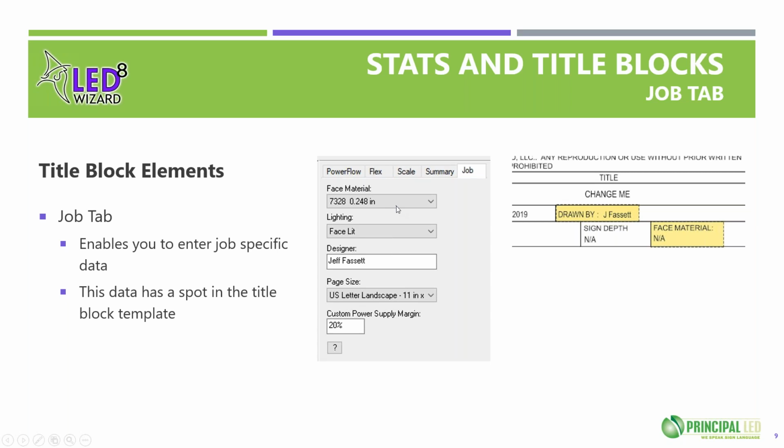And I think I mentioned this before. This is not a face material that you're choosing that drives the layout. This is a face material that you're putting in just to say that this is the material. So whether you pick a thick or a thin or a translucent one or not, that's actually not an input to the layout. It's after the fact. There's lighting: face lit, halo lit, push through. I think those are the options that we have. Your designer name, the page size. We do some scaling, for example, of power supply labels based on the page size so that it's readable. So you want to put in the page size that you're using.